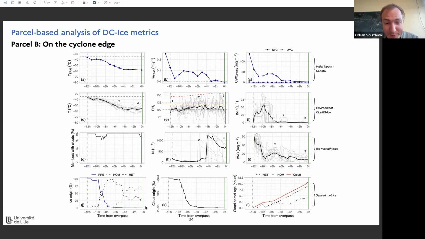So in the end, at the satellite overpass here, you could say, okay, I have zero pre-existing ice from ERA5, that's fine. I have about 25% of the ice that I'm observing for this parcel that is formed heterogeneously and 75% that is formed homogeneously. So now we can finally attribute these metrics to the satellite observation. For the origin, we started liquid with the pre-existing ice, and now we are 100% in situ formed. This is the cloud age, the time since the formation.